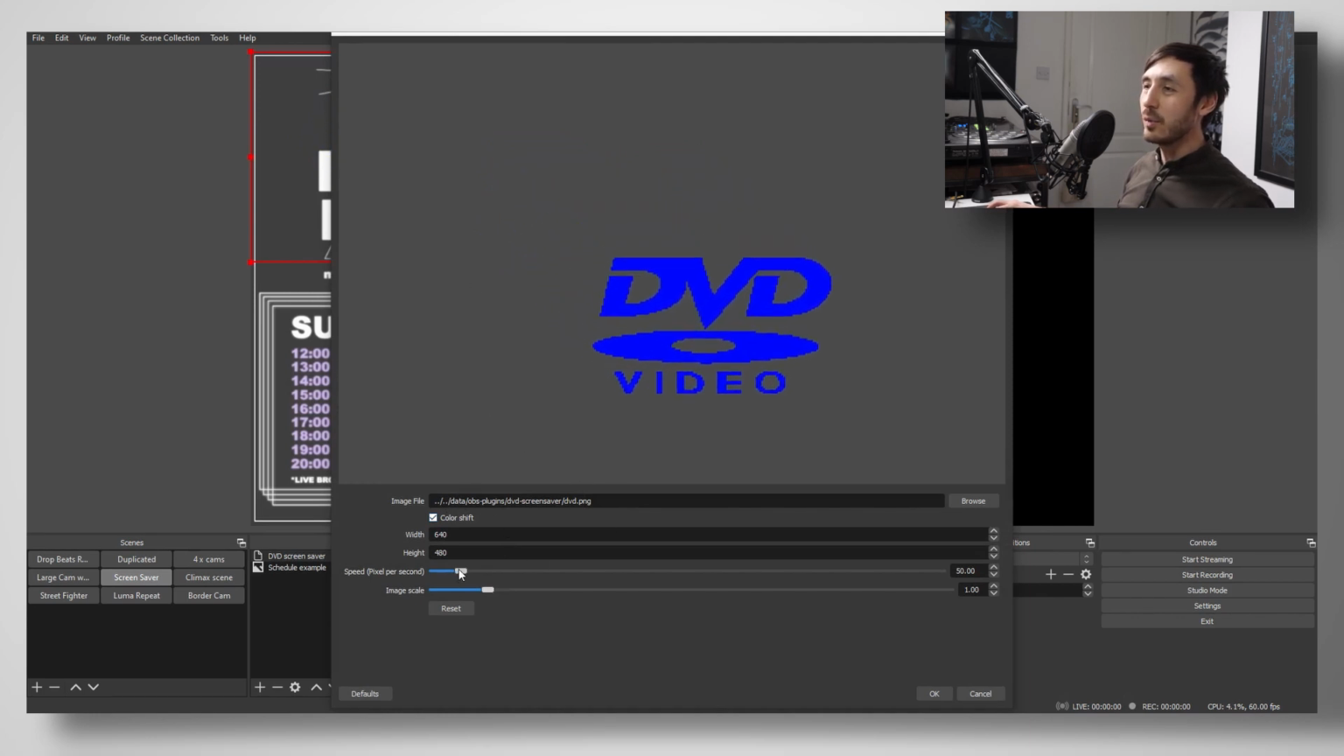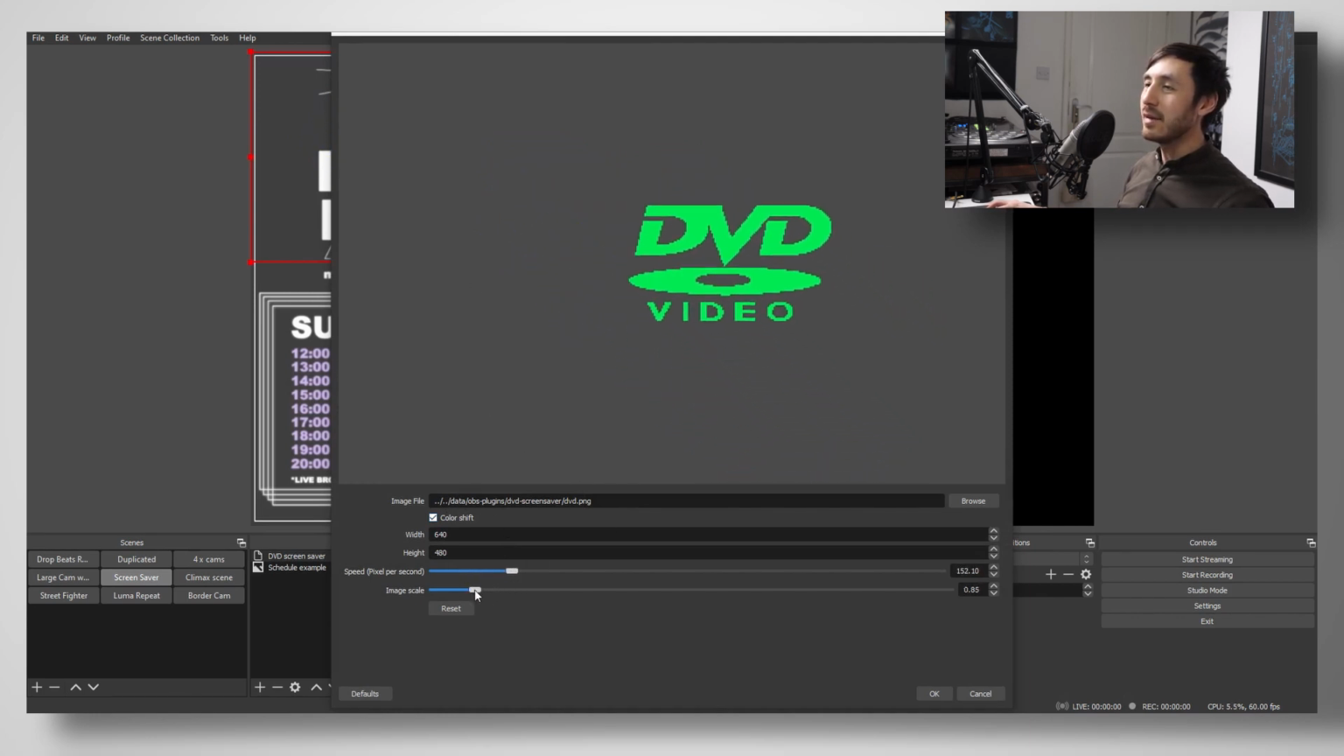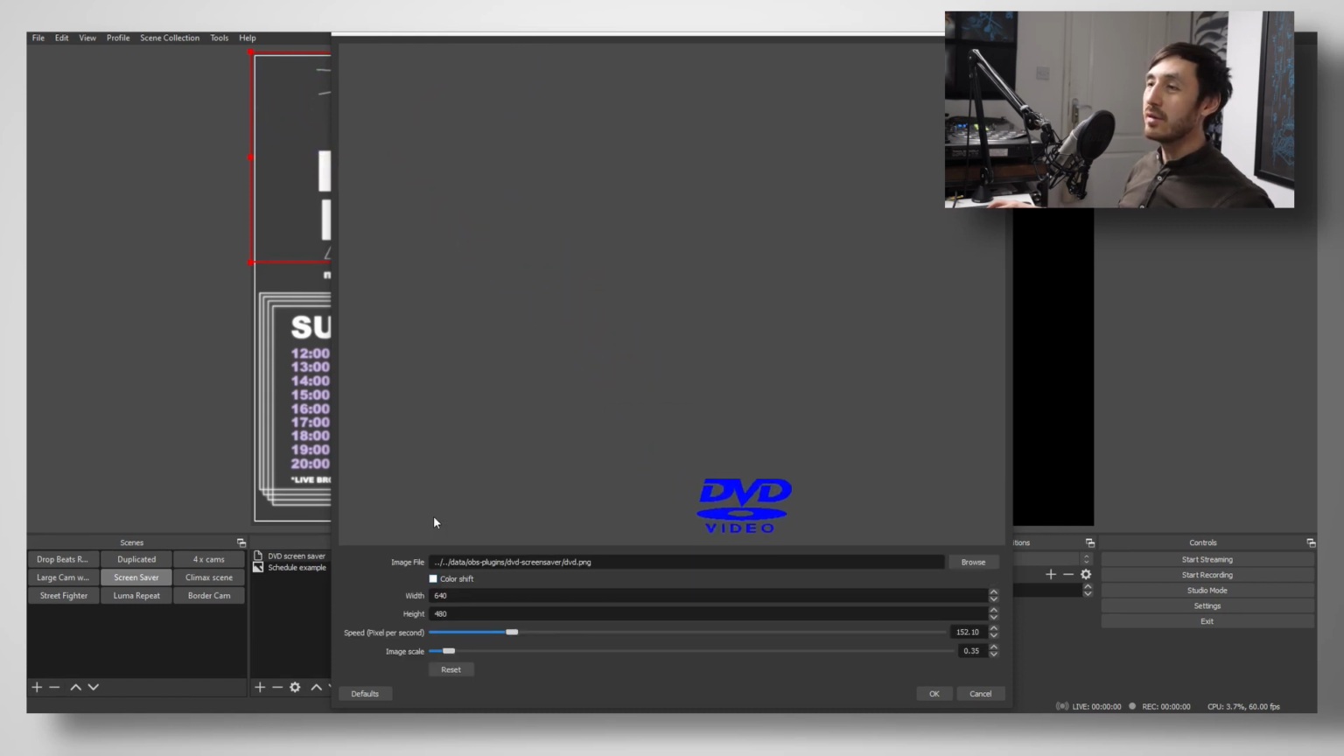different settings, such as the speed and the size. I think it looks a bit better smaller. You can also click here if you want it to change color or not. I think it looks better that when it bounces off the side it changes color, so I've changed that. But yeah, let's bring the speed down a bit more. I prefer it kind of like that.